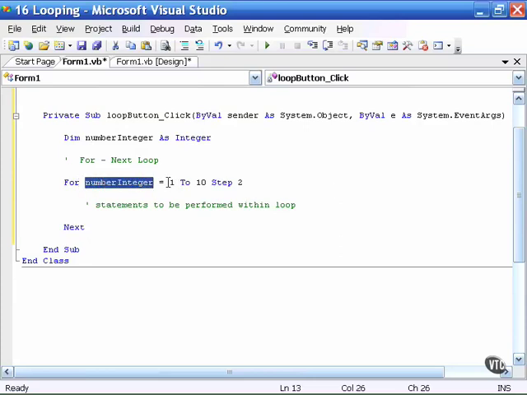So in our current example, the value of number integer will increase by 2, starting at 1, and then increase to 3, then to 5, then to 7, and then to 9. At that point, the loop will stop because the next value would be 11, which is greater than the value of 10.